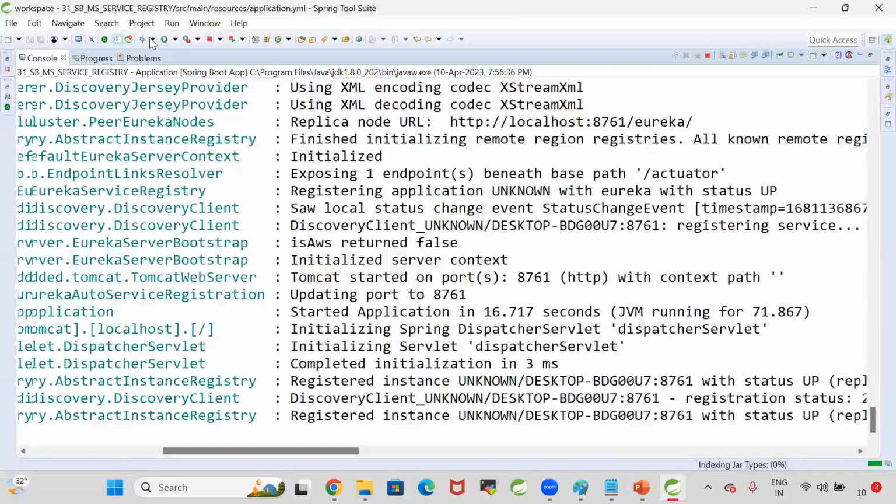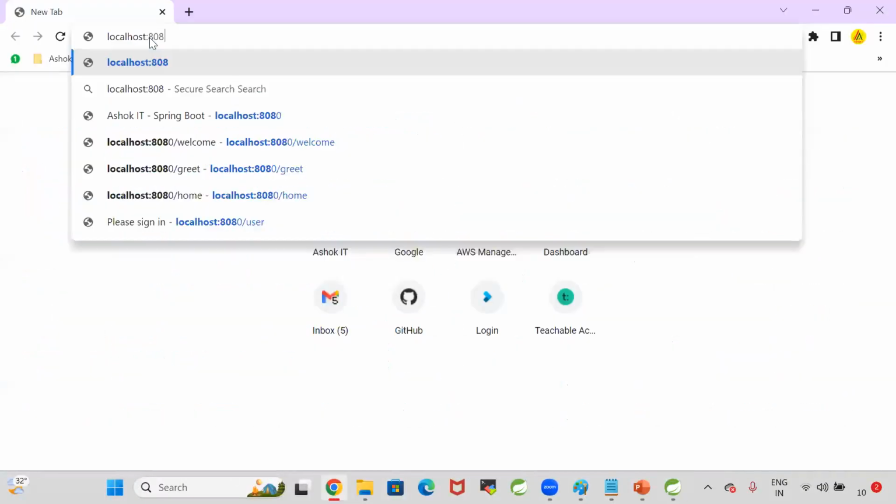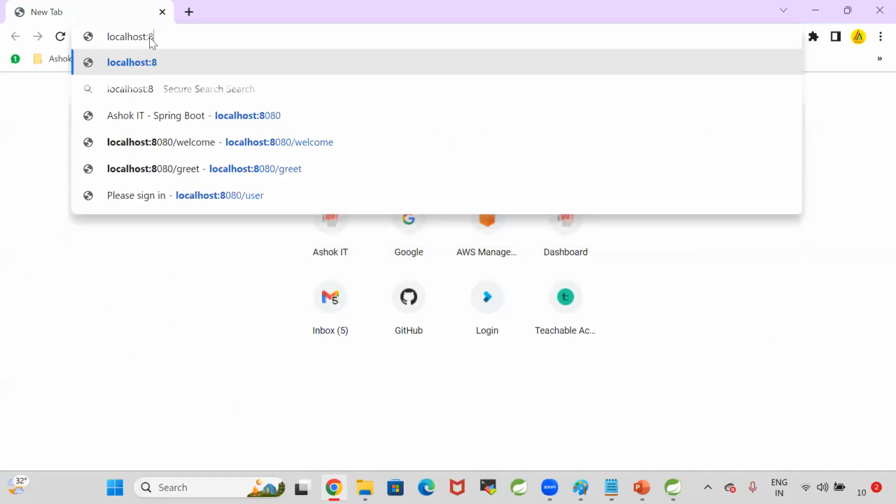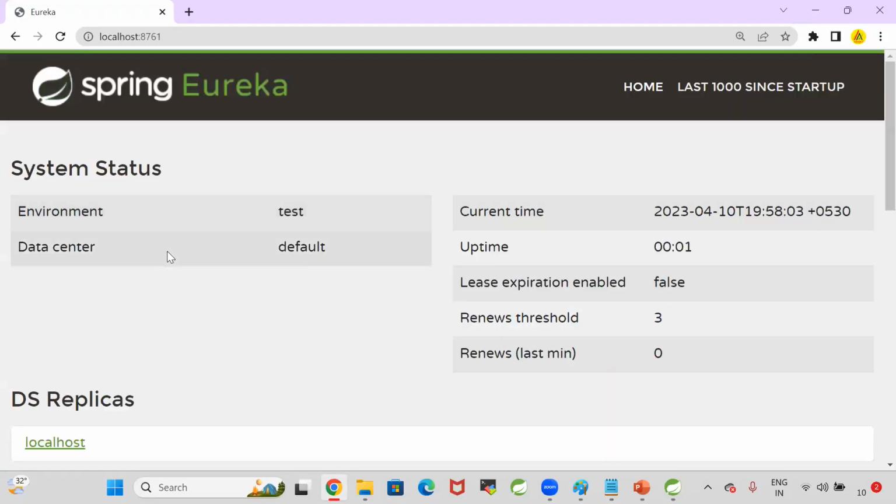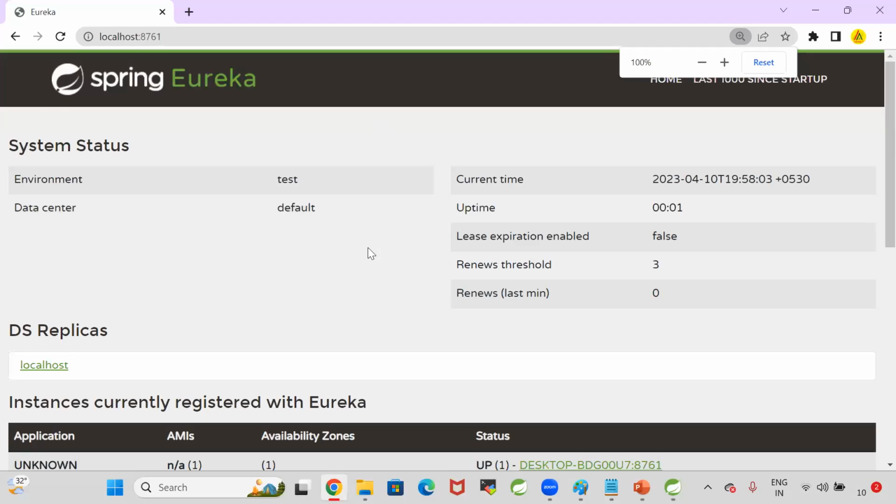Now go to browser. Let us try to access localhost colon 8761. When you send the request for this Eureka server application, you can see that the Eureka dashboard is loaded. Guys, did I develop this UI page in the project or is it given by Eureka? So it is given by Eureka.